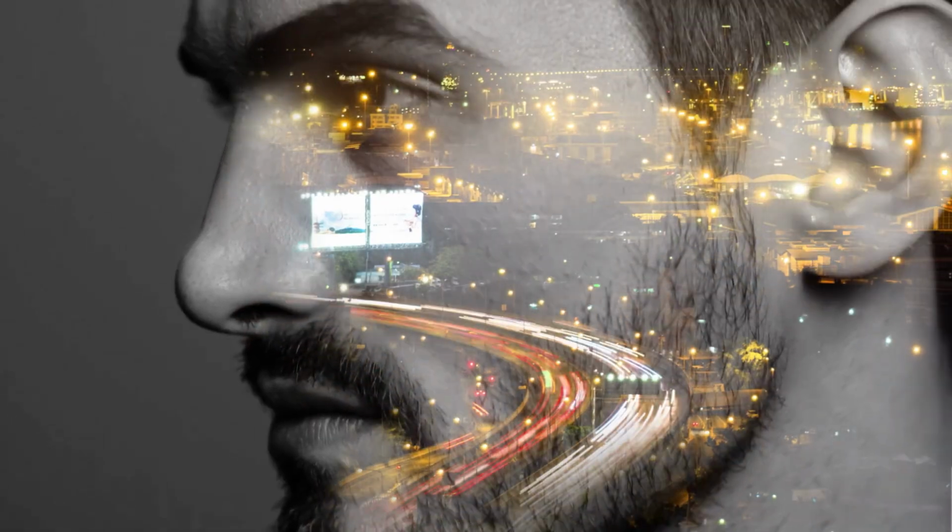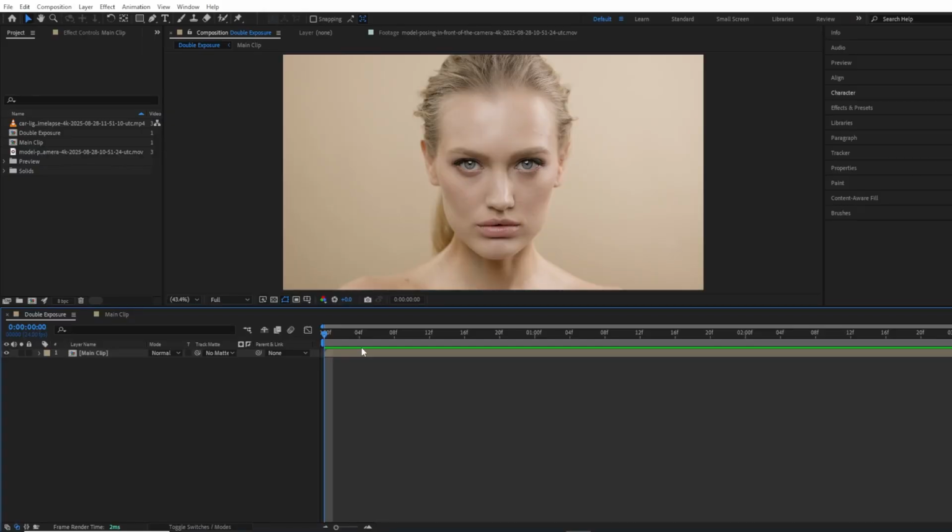So hey guys, I'm back with another tutorial for you, and today we will be creating this double exposure effect inside After Effects, and it's a very cool and very easy effect to do. So I will just show you how to create it. So let's get started. This is the footage that I'll be using.